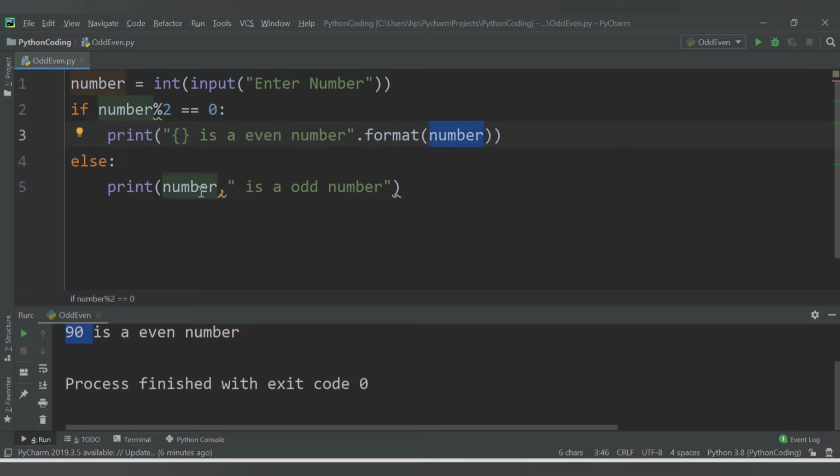You can also do the changes here. So that's it in this video. In this way you can check whether a number is odd or even. We will see other codes in the next video.